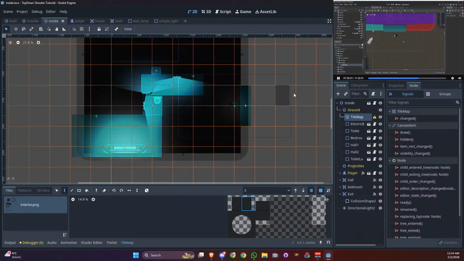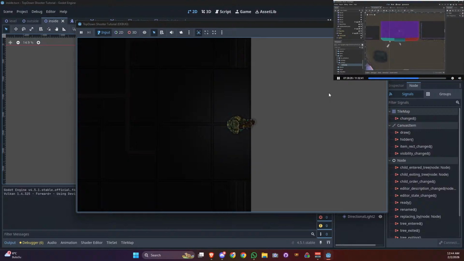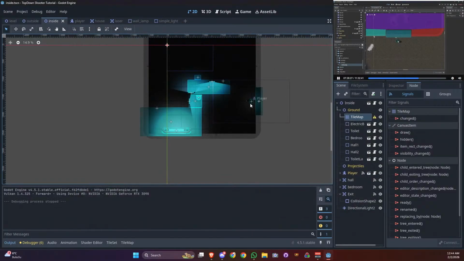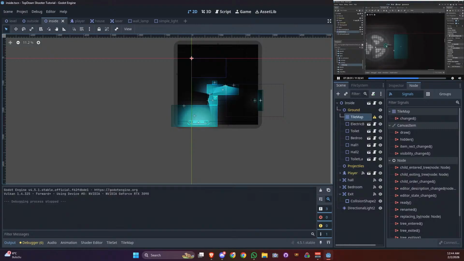What is really important now to understand is that when we are loading a scene, we are loading all of this, which means that this player will always start in this position. Same for the inside scene, this will be the starting position of the player. Later on, once we add enemies, you're going to see what this means in practice.